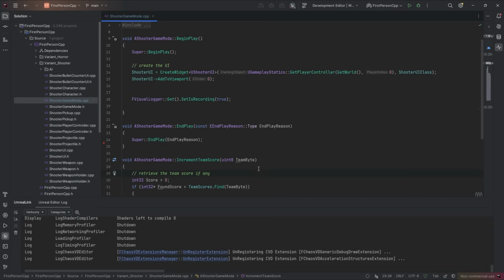This line grabs the global visual logger instance and activates recording. However, there's one important thing to remember. The visual logger is only available in non-shipping builds. So to keep things safe, you should wrap any visual logger code inside an enable visual log if statement. This way, the code is excluded from packaged shipping builds, avoiding packaging issues later on.